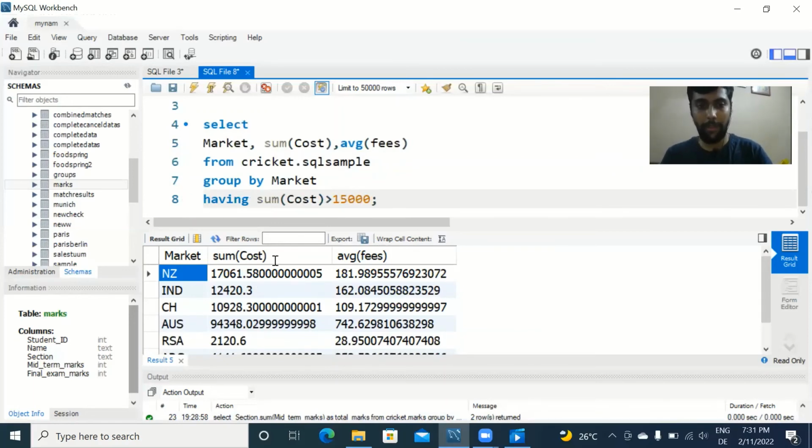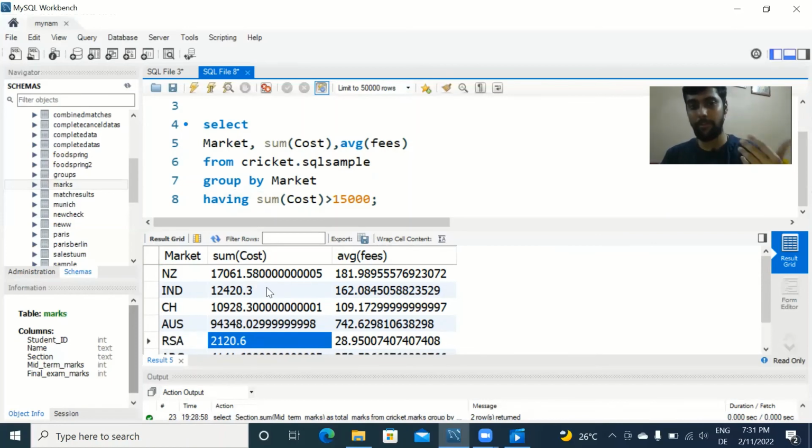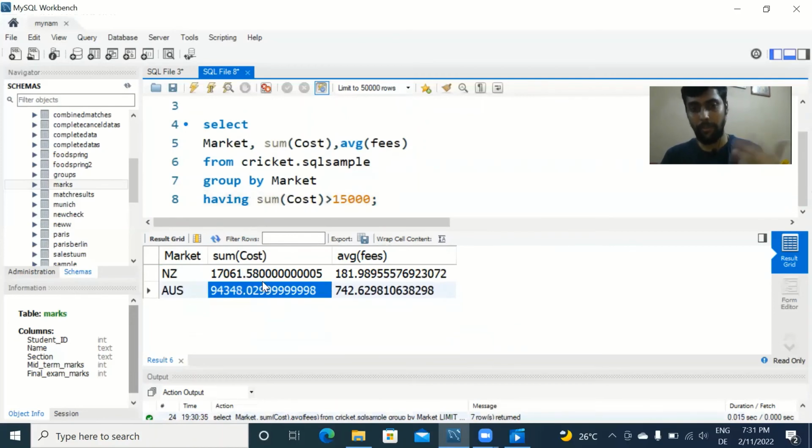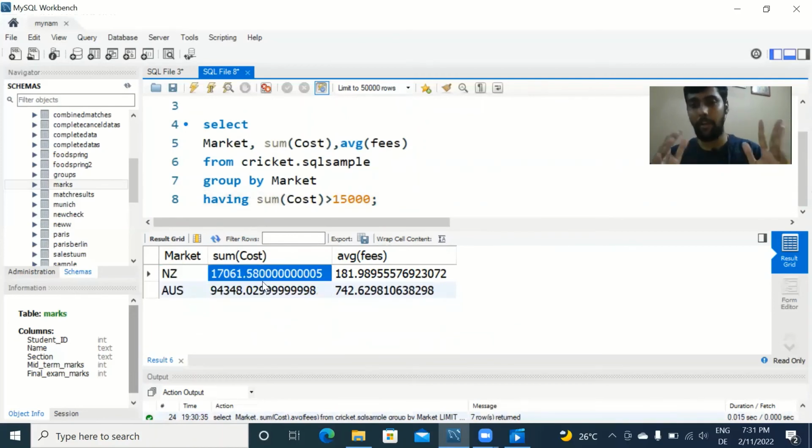So ideally what should happen is countries like India, like Chile, Russia and all should go away because their value is less than 15,000. So let's run this. So you see we only get 2 outputs, New Zealand and Australia. Only these have the sum of the cost, the total, greater than 15,000, right? This is how we could use having.